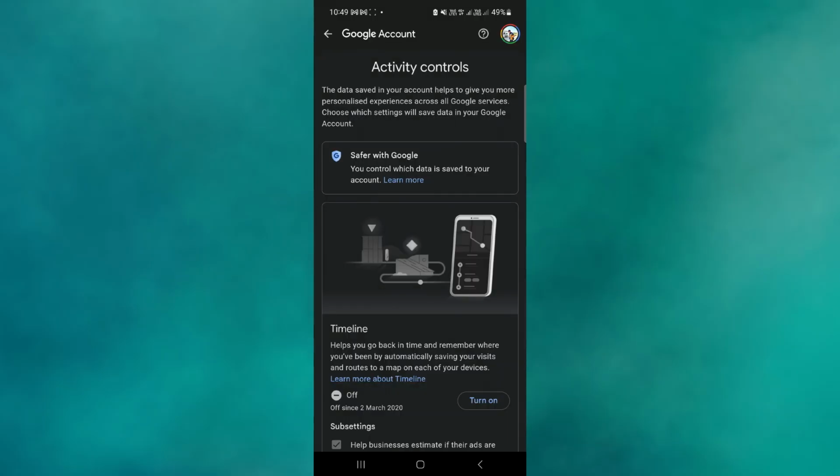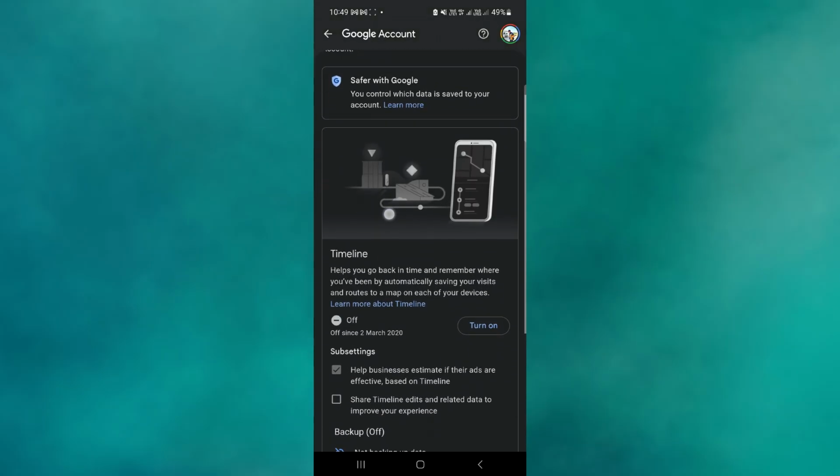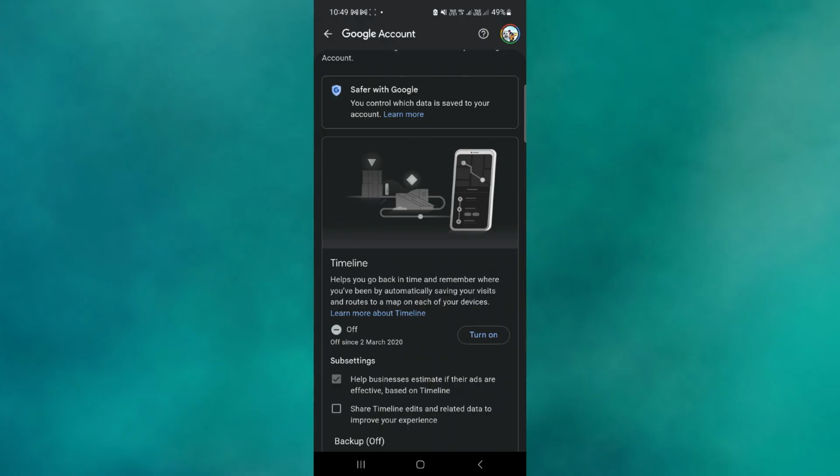And that's it. So that's basically how you can recover deleted Google Maps history on Android.